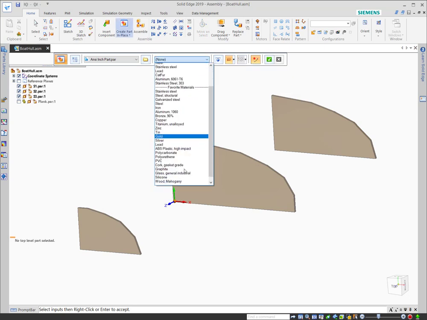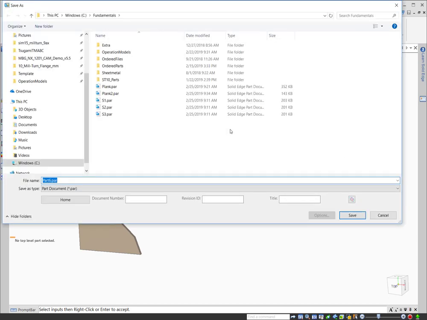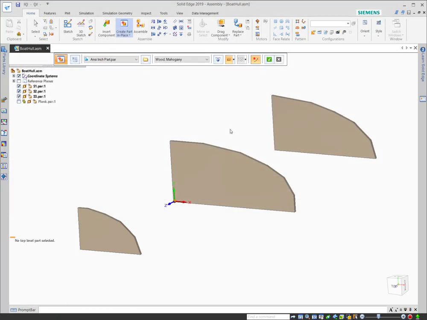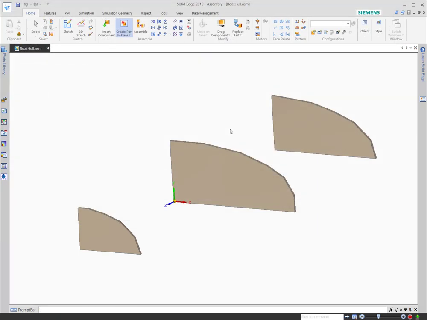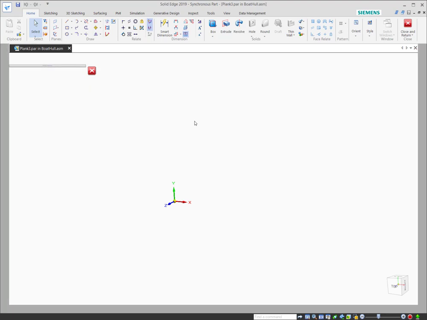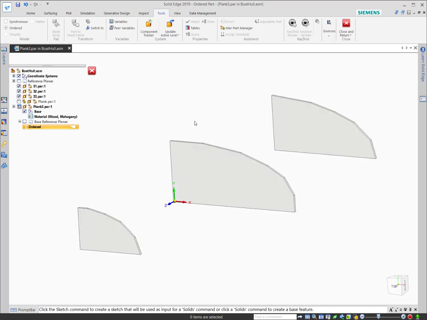Choose our material and give it a name. Obviously, I've run through this a couple times. Plank 3. And I'm going to do this in ordered. I feel like I'm going to do a little surface modeling, and that's kind of more the domain of ordered modeling. Control Q on the keyboard is hide previous level. That toggles the view of the surrounding parts.